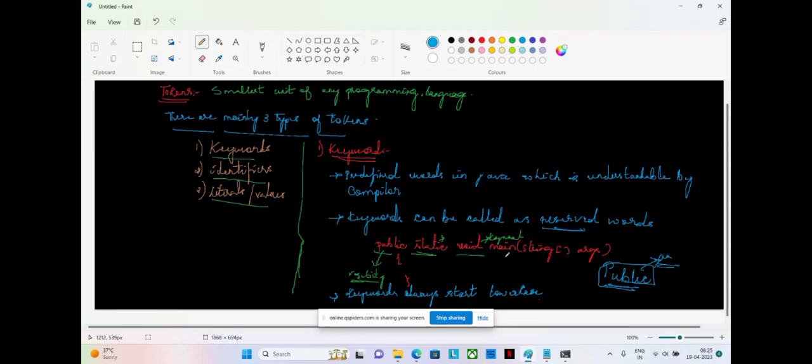Understood, guys? Yes, sir. Okay, so this is all about keywords, and don't forget that I have given an assignment for you. So let us move to the next concept, that is the second one, identifiers.